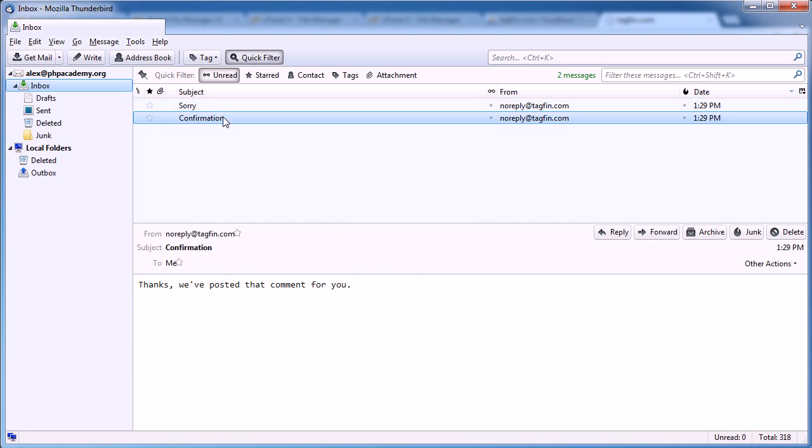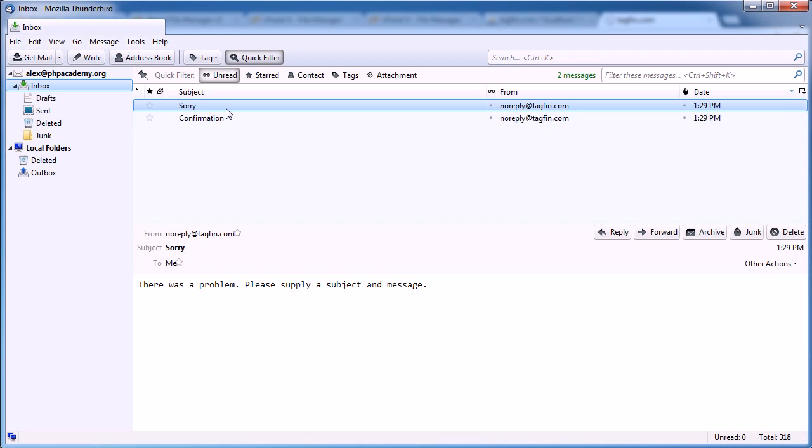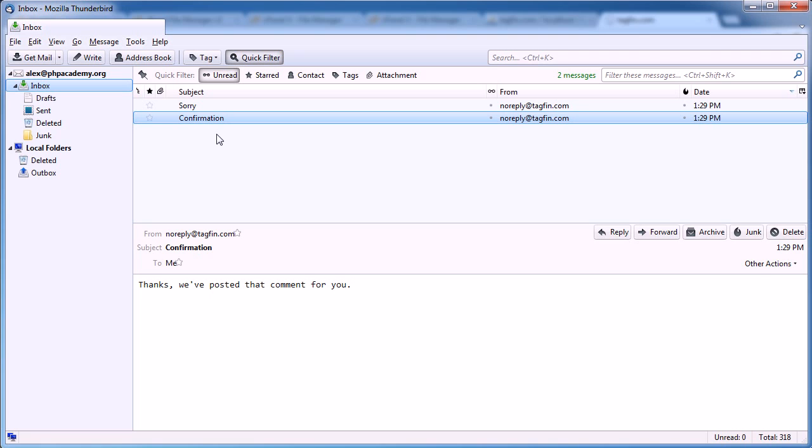I've got two emails here already. These are just examples of what will be posted through depending on what information the user provides. So if you forget to supply a subject and a body to the message, we'll get this email: there was a problem, please supply a subject and message. And if everything has worked properly, we'll get this email saying thanks, we've posted that comment for you.